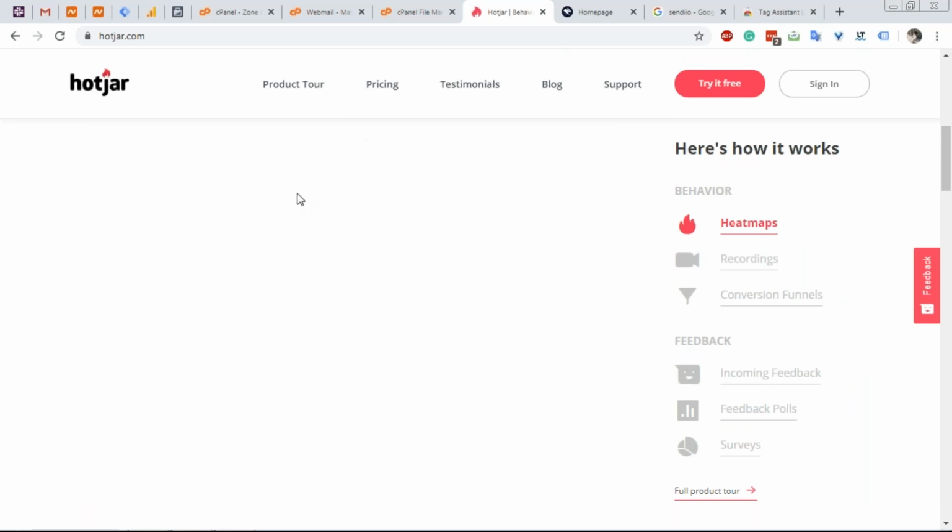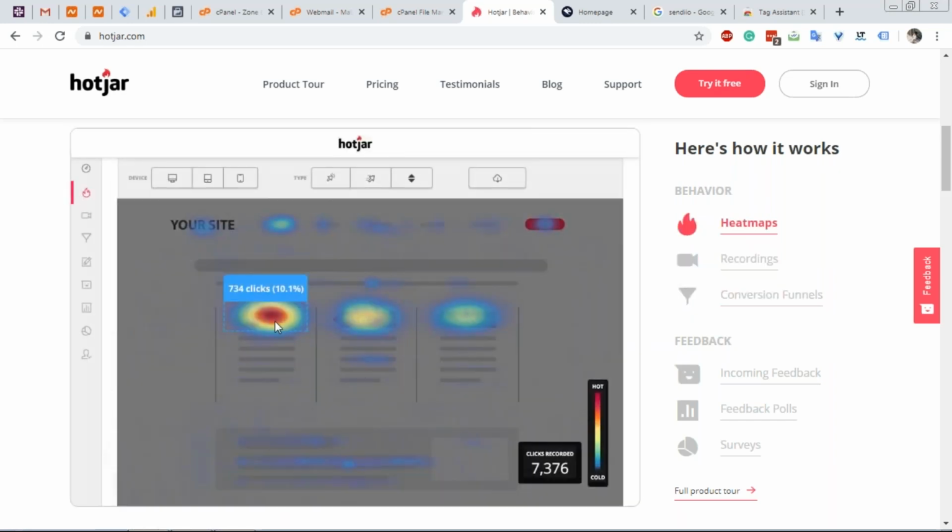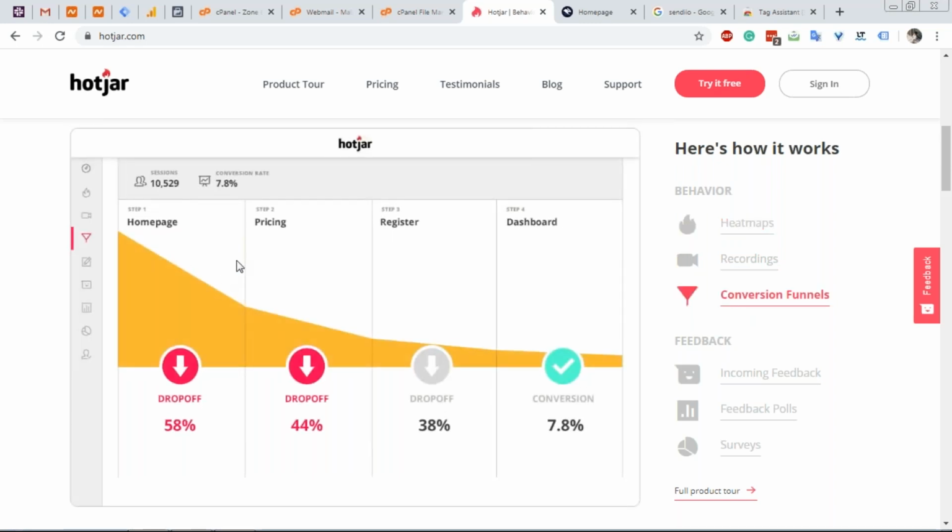Okay. So Hotjar and Crazy Egg work exactly the same way. They record what your user is doing on the website. They create heat maps, and they allow you to view your conversion funnel, right? So you can see here, if they went to the homepage, then they went to pricing, then they went to register, and then they went to the dashboard, the process they are going through.